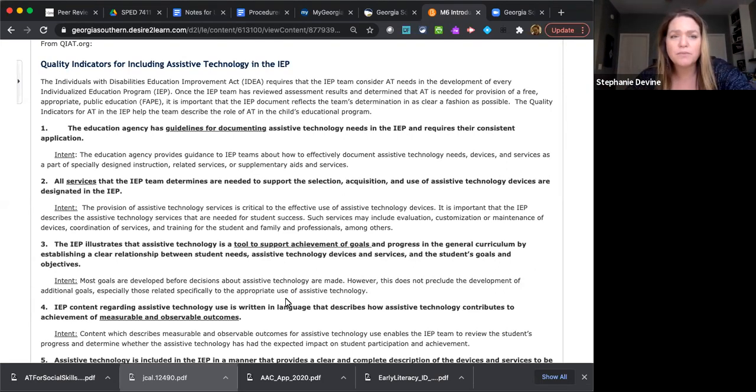And sometimes districts, teachers, schools don't really focus on this because they're thinking AT is all high tech. And so they think, oh, well, my student doesn't need high tech. But in reality, most of our students could benefit from even just accessibility tools that we think of as just built into things. But honestly, if our students can benefit from the use of those, we really need to be incorporating that into the IEP itself. So let's look at the quality indicators.